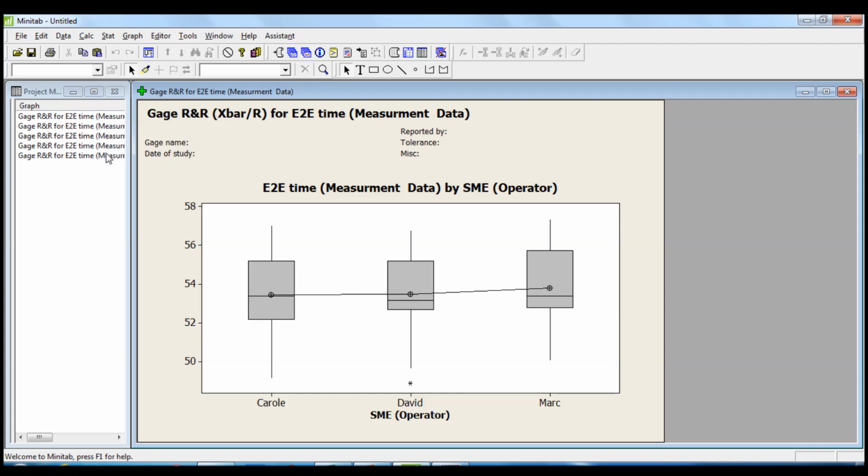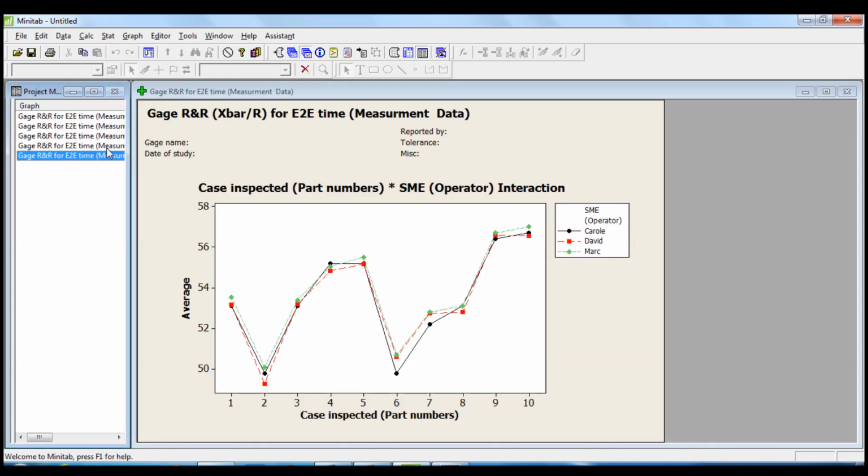Let's see another graph. This graph shows the case inspected by SME. What we want to see in this chart is the lines on top of one another, meaning that all the appraisers obtain consistently the same results when measuring the same items. So we do not have a problem with the repeatability. If the lines do not overlap, then it means that there are differences among the appraisers. So here we can see that they do not overlap perfectly, so we have an issue because there is a difference among the appraisers. So that's all.